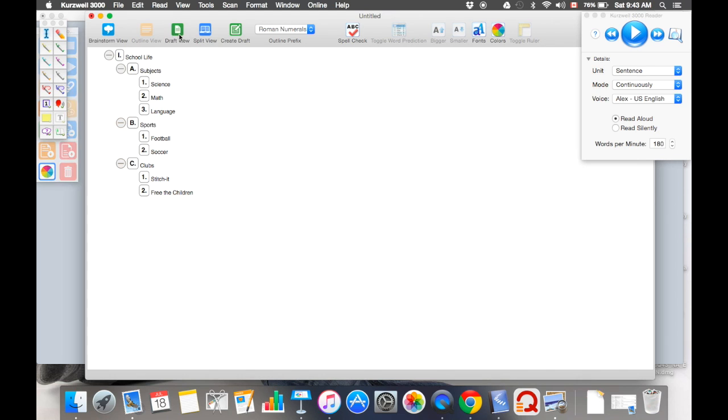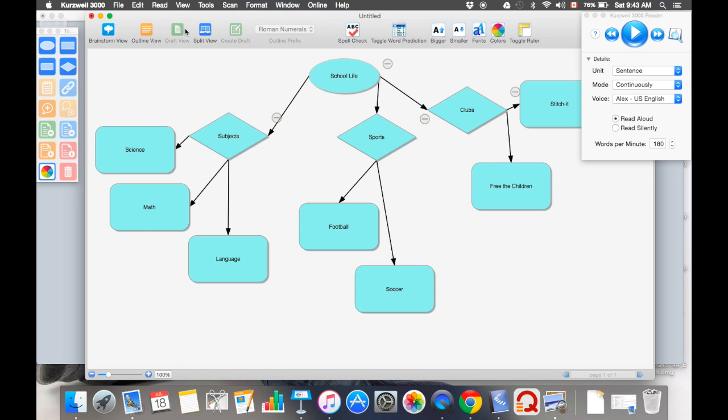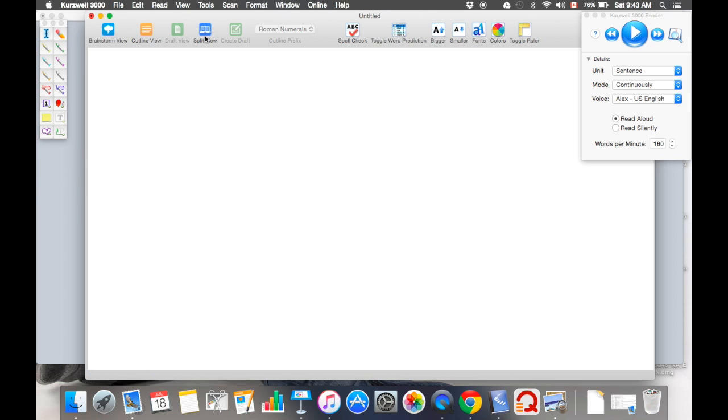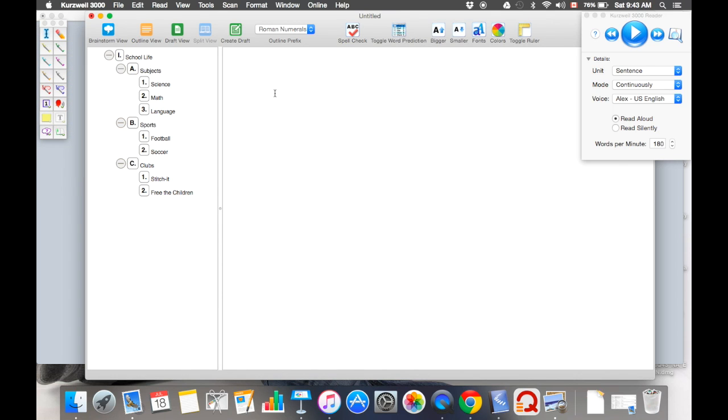If I just click draft view, I'm just going to have a word processor. That doesn't help the students. They're clicking back and they're clicking back to draft to see what ideas they have. What I like about Kurzweil is it offers you the split view. So I can now have my notes on the left-hand side and I can begin typing on the right-hand side. So we're going to talk about Anywhere Senior Public School.